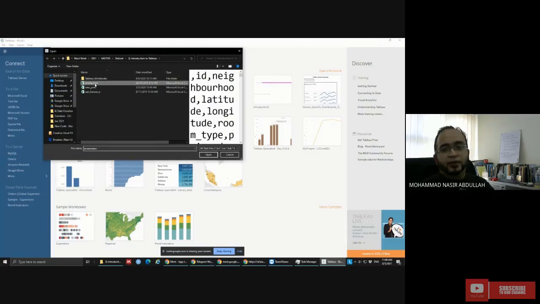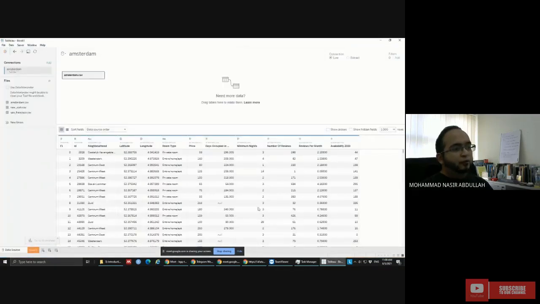Right. Are you still downloading, or how is it? Are you all still downloading the software? Yes, okay, good. Make sure you download, and you can try after this, okay? So let's say I just want to show you how to use it very simply. Just click on Amsterdam and click open. It will automatically import the data into the data source.